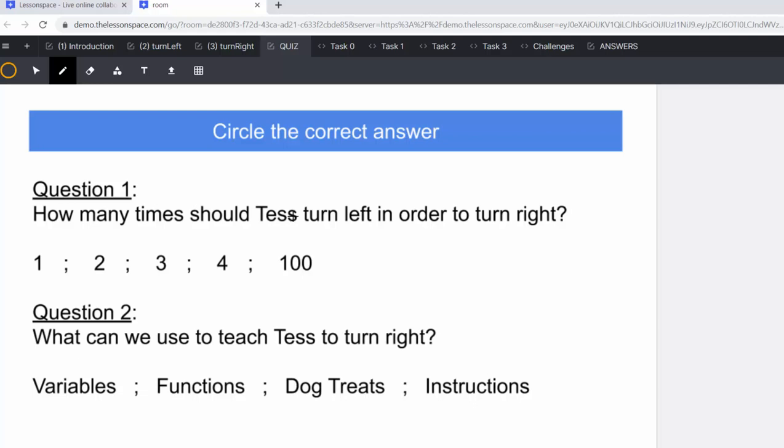How many times should Tess turn left in order to turn right? And we know that that is 3. And what can we use to teach Tess to turn right? Variables, functions, dogs, treats, or instructions. And it's going to be functions.